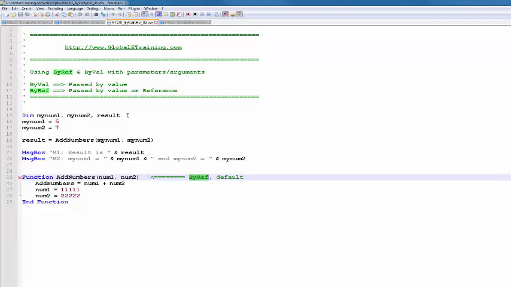Next, I have three variables declared, num1 and num2, and result. Then I have num1 equal to 5 and num2 equal to 7. This is the add numbers function, so it is taking two numbers and adding them: AddNumbers equals num1 plus num2, because the function name is the same as AddNumbers. So this function would return the total of two numbers. I'm doing that here in line 26, and then I'm setting num1 equal to all 1s and num2 equal to all 2s.